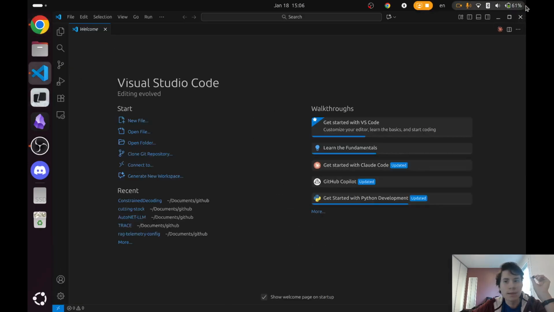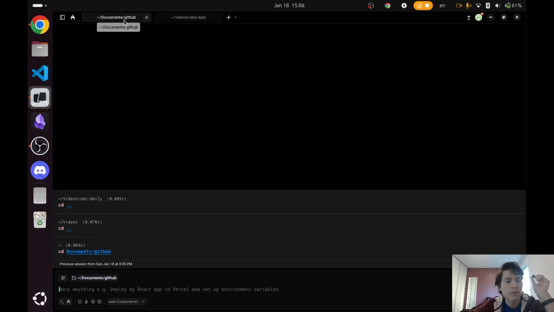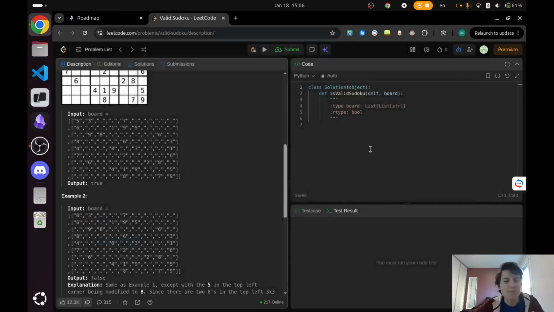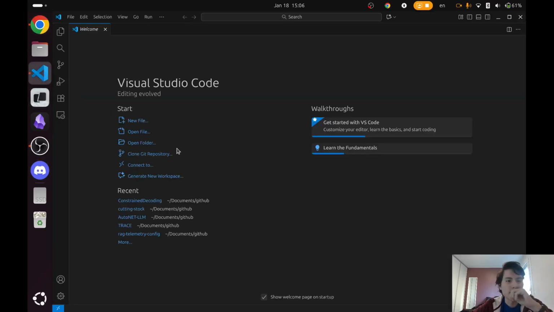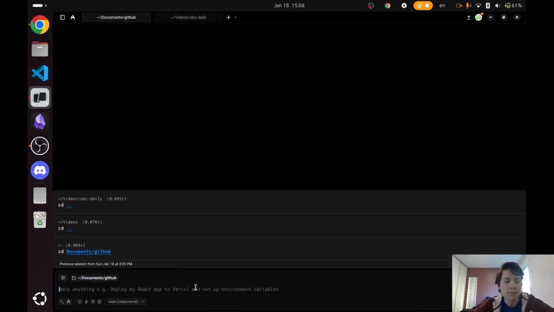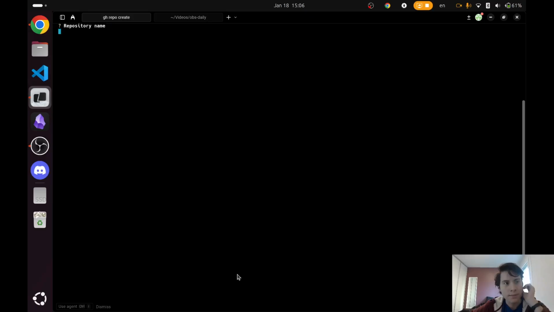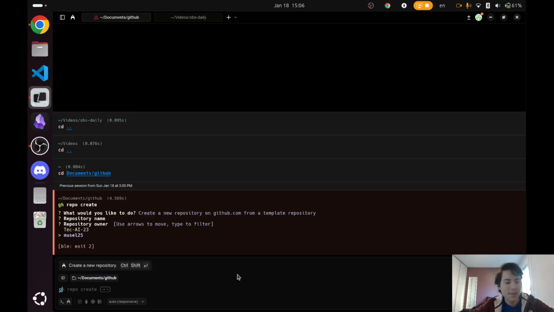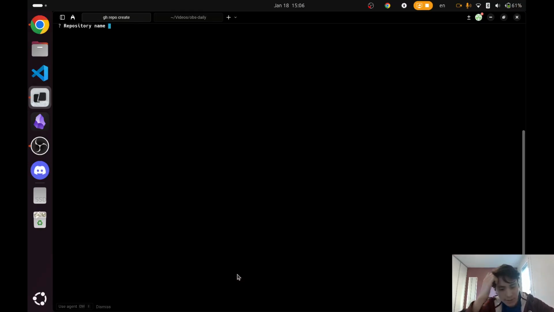Also, maybe I should create like a local folder to run my code, because if I need to run things faster, I should be able to do it locally. I think it's like this. I have already like a template. Wait, gh repo create, and let's put it, what could be a name? LeetCode.